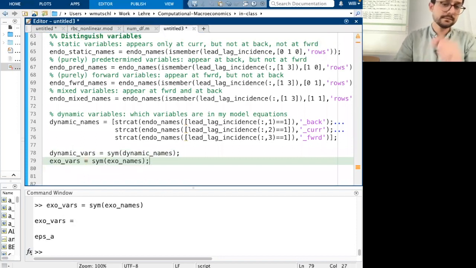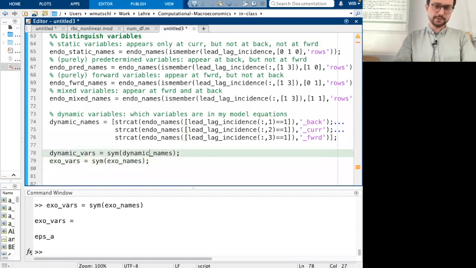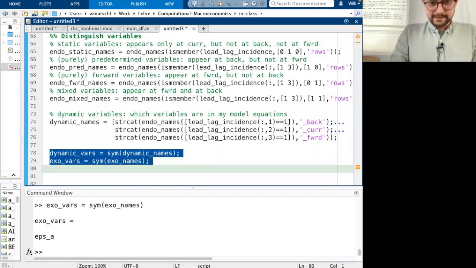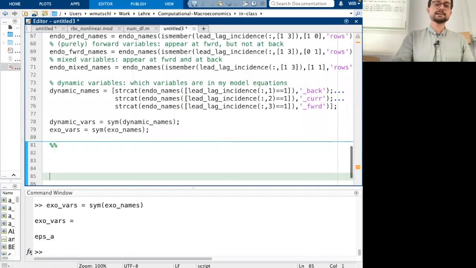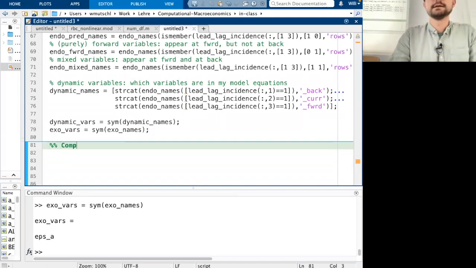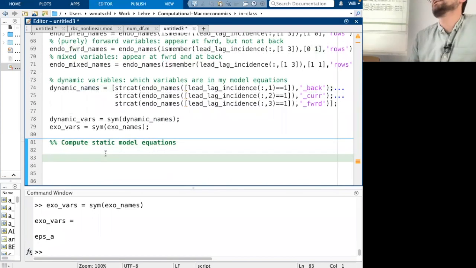Okay. Just me making sure that I have them declared as symbolic. And now I can do stuff like computing the static model equations. This is useful for when you want to compute the steady state, for instance.